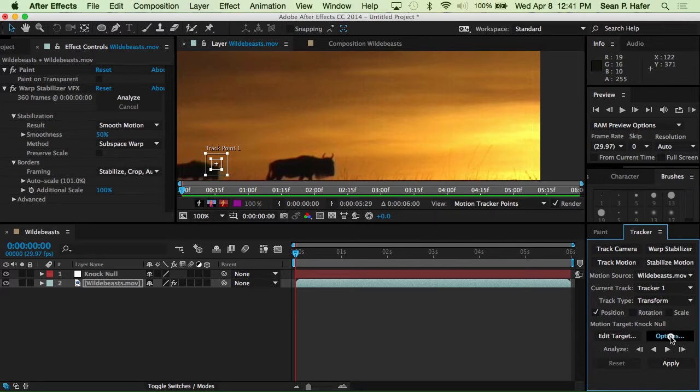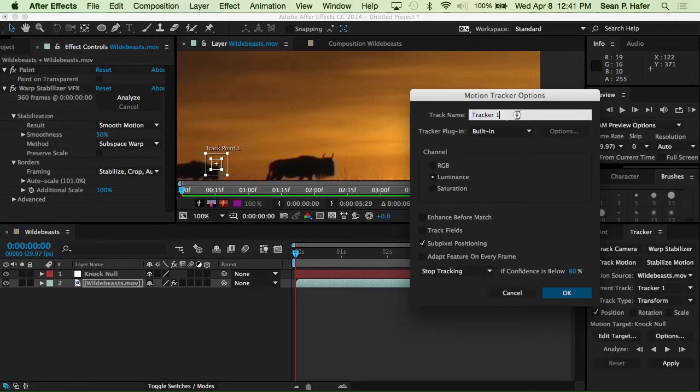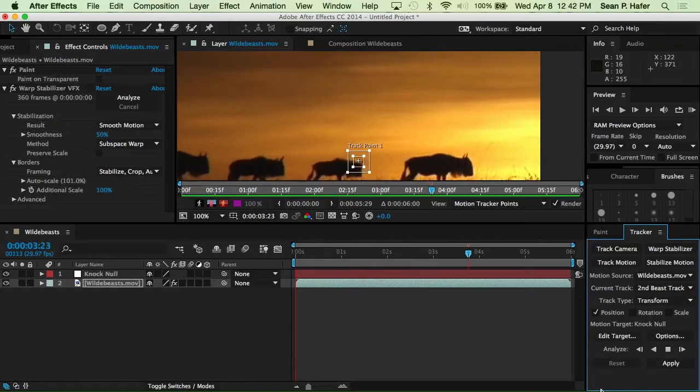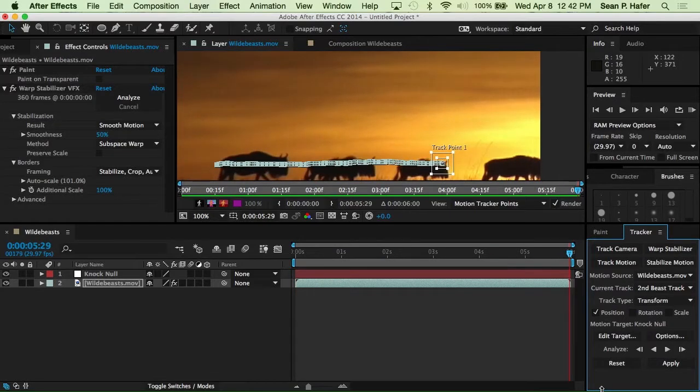Then we do our options, so we can name it. We'll call it second track, or whatever you want to call, second beast track. Luminance is great. Turn on adapt feature on every frame. I'm going to say, hey, if your confidence is low, sure, that's great, and hit OK. Then again, hit that forward play button. It's going to analyze it. It's locking on pretty good. Cool. So now we've got that one.